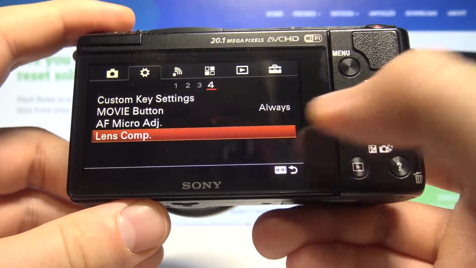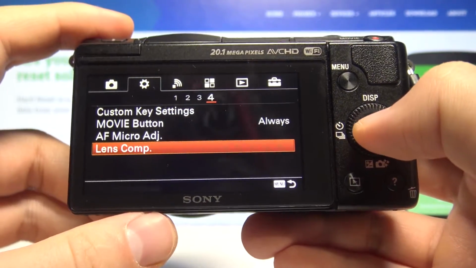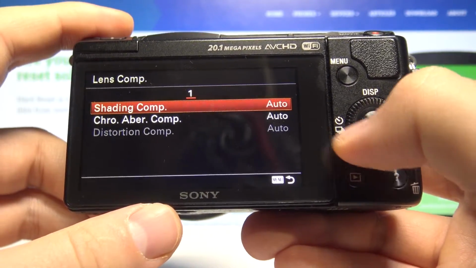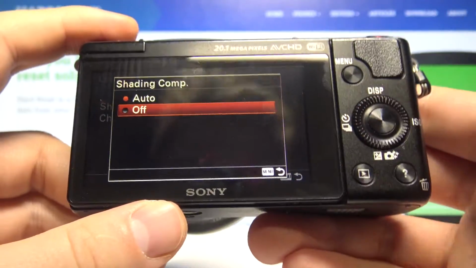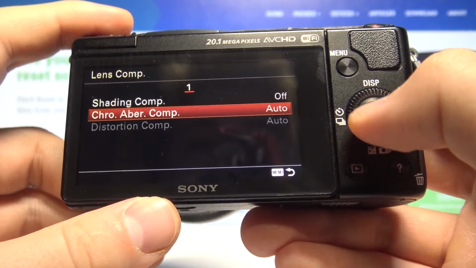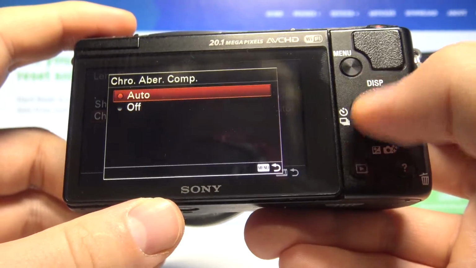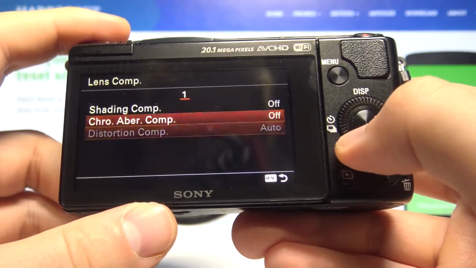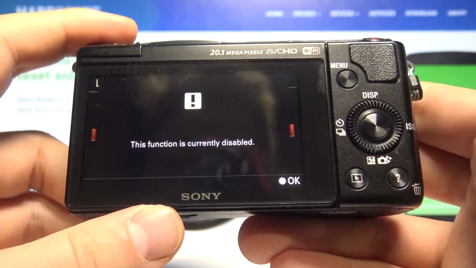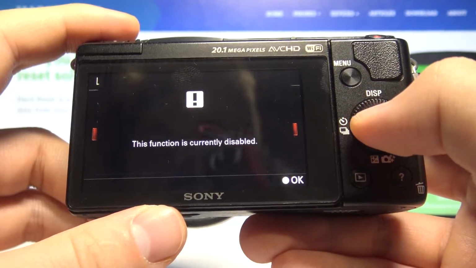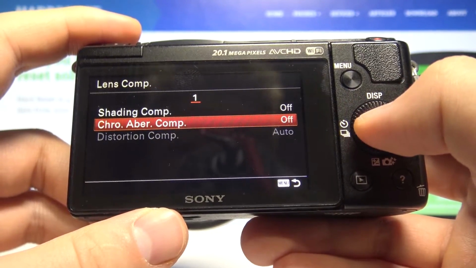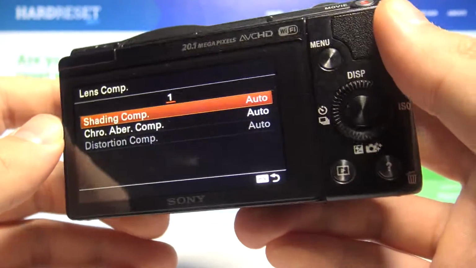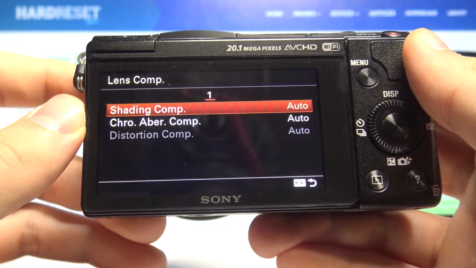Here it is. At the bottom we've got the lens compensation, and as you can see here we can, for example, change the shading compensation from auto to turn it off. There's another one, the same option, where we can set it to auto or just turn it off. And the last one is currently disabled. It's unavailable right now. Honestly, I'm not sure why, but here we can change these two settings. So it's not complicated. It was basically very simple.